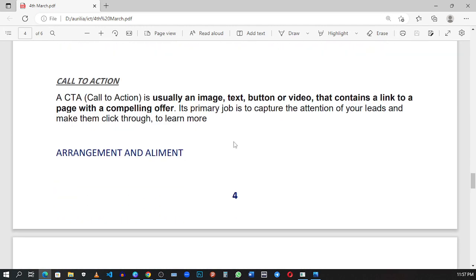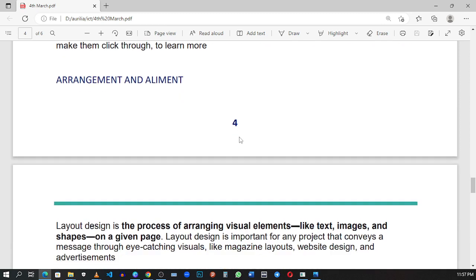Another thing I would want us to look at is call to action. Normally, people sometimes need to be told what to do. After reading all that, what do you want them to do? Call now or visit our showroom here and there. So sometimes you need to add a call to action. What do you want them to do? Do you want them to call you? Then you provide your contact. Do you want them to visit your showroom? Then you provide your address and all those other things.